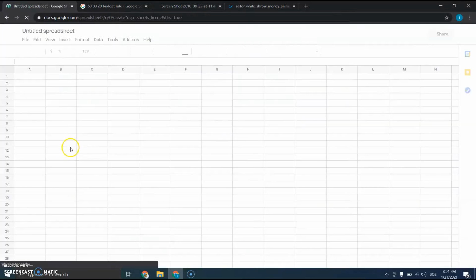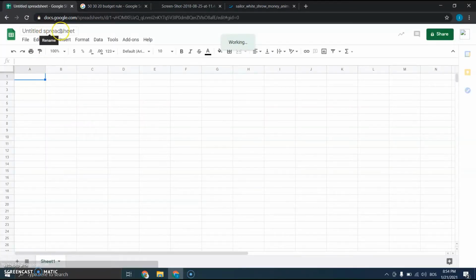We'll make it nice, simple, and clean with minimum effort. Right away, I will change the title of my spreadsheet to Monthly Budget.